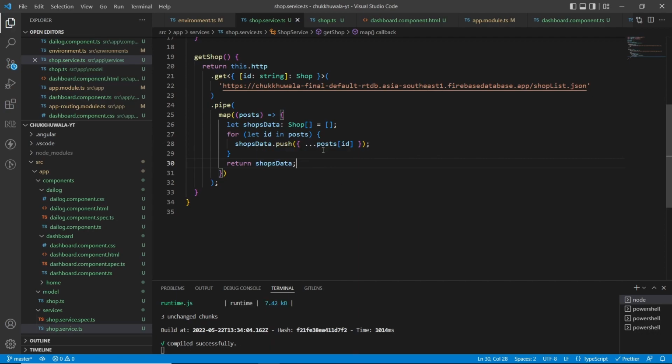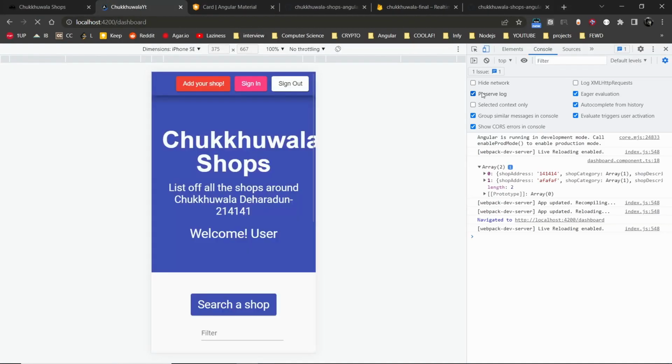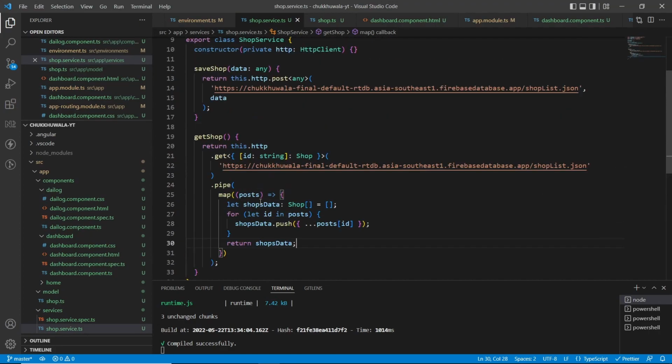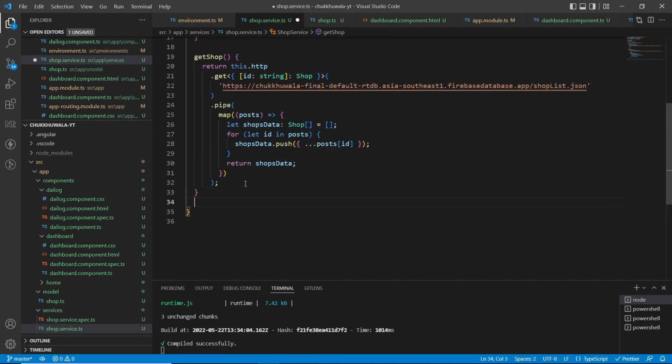I'll hit save. Let's see what's the console log. We are getting the same data. So now we can work on edit and update also. I'll create a function for edit and update.